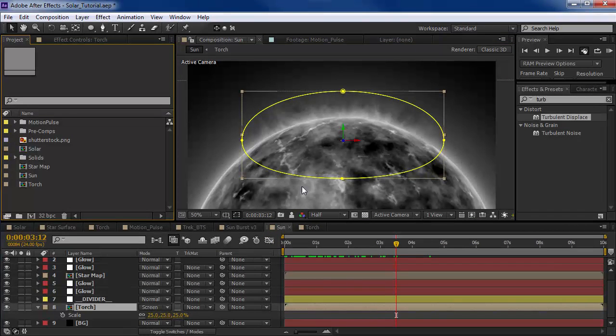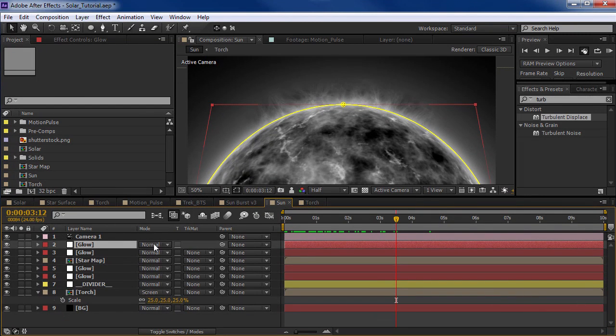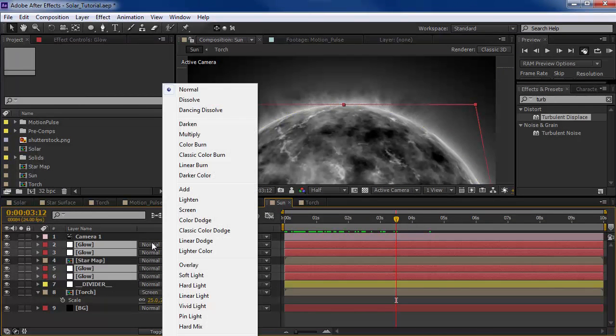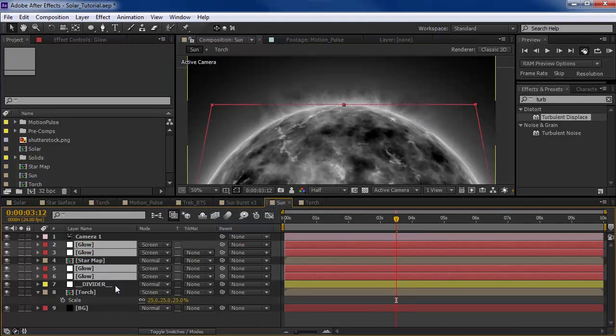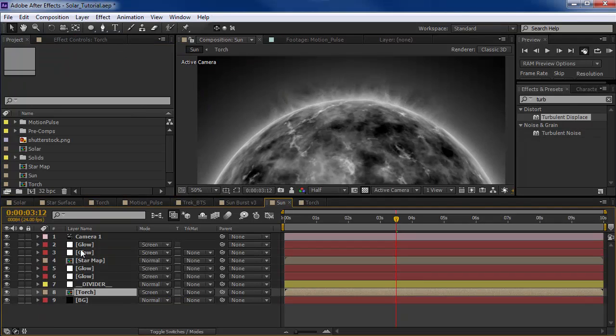Okay, so the next thing I want to do is take these glow elements and change them from normal to screen. So let's select them and change it to screen. And that way they'll blend with our background a little bit nicer. Now, one thing you might notice is that I'm working in 32 bits per channel, and that's basically the color range. Now, you don't have to work in 32 bits, but there's some specific things I want to show you that we can take advantage of.